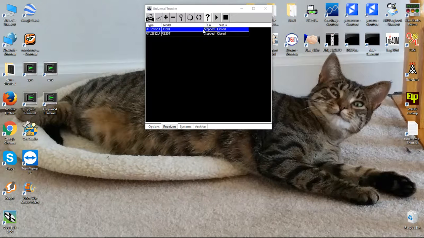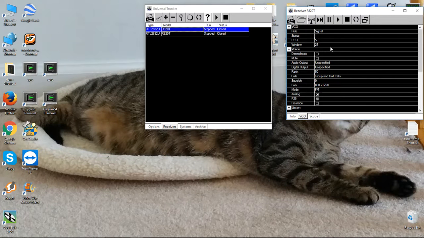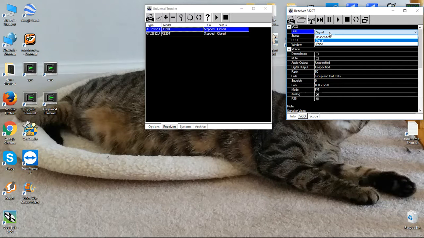As you can see here, we have two RTL-2832U receivers. The first one is going to be used in the role of a signal receiver. A signal receiver is used to track the control channel. And you see here, we specified the role as signal. We could have specified it as voice or as unspecified. Unspecified has a special use for tracking digital systems.